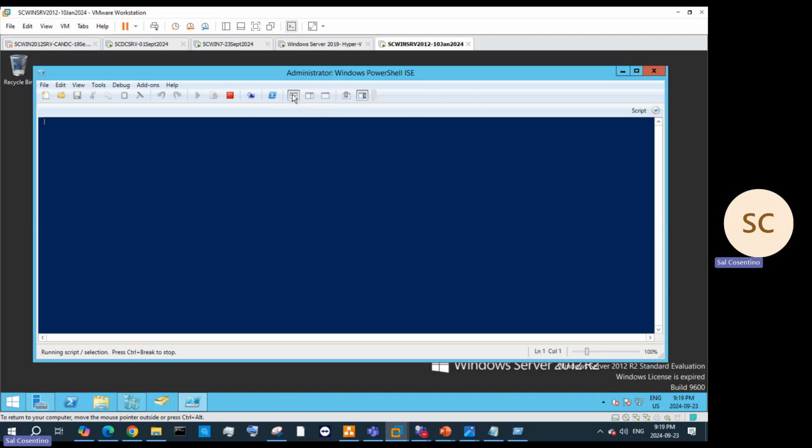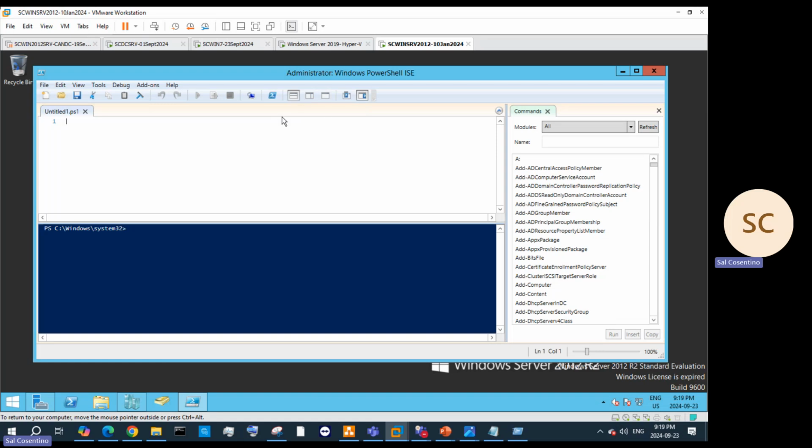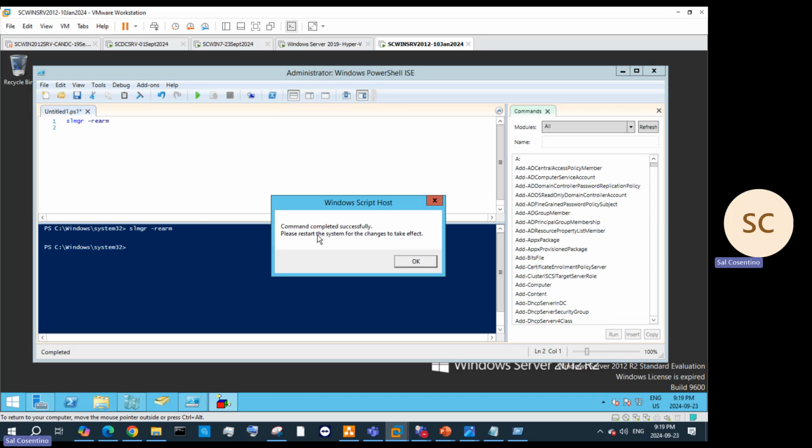All right, so let's go ahead and stop that. Let's add both to the system here. So the first one we're going to run is the SL Manager slash rearm. That code there will rearm the trial period. I think we have up to 5 times for this. So I'm able to now rearm that. The command successfully completed. I'll restart the machine to take effect.